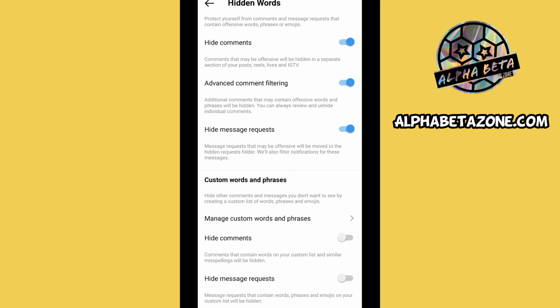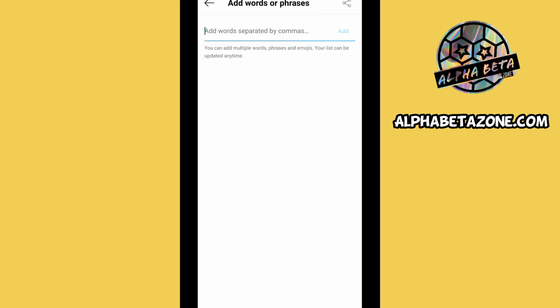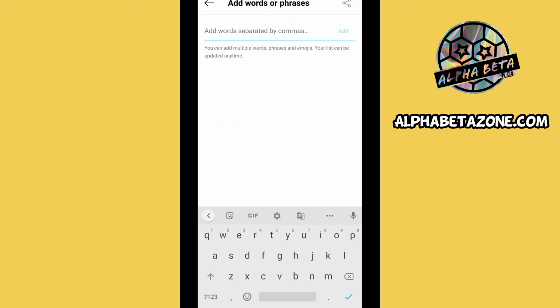Or if you want to add some specific keywords, you need to click on custom words and phrases. Once you click on this, you need to add the phrases which people use to bully you in your comments and messages. If those keywords match, Instagram will automatically block those comments or messages on your profile.